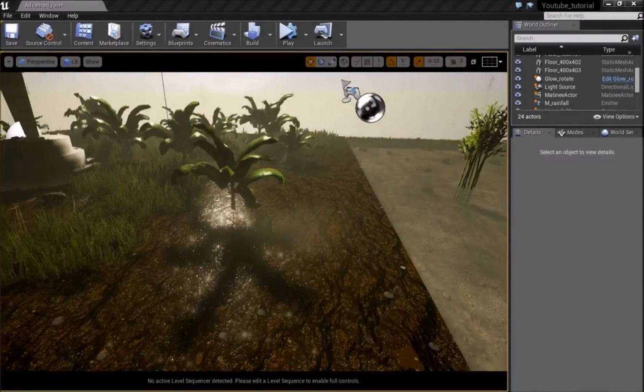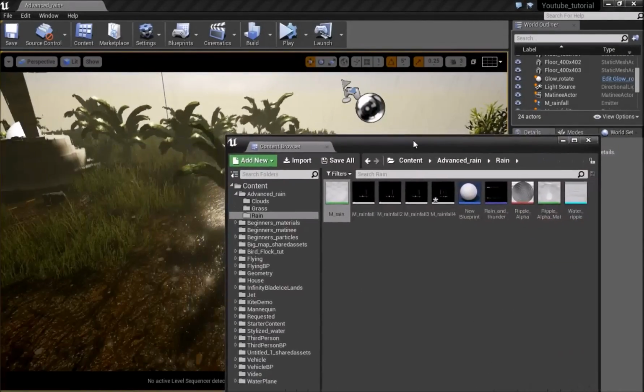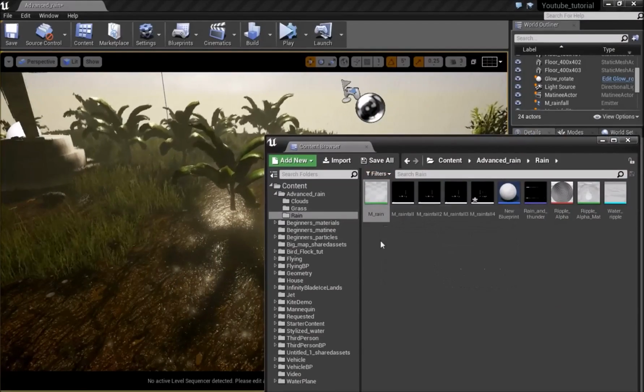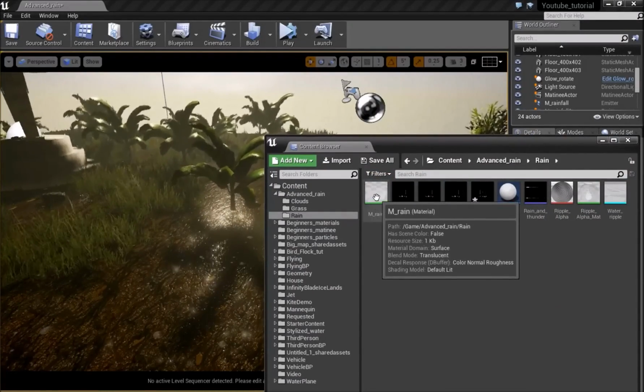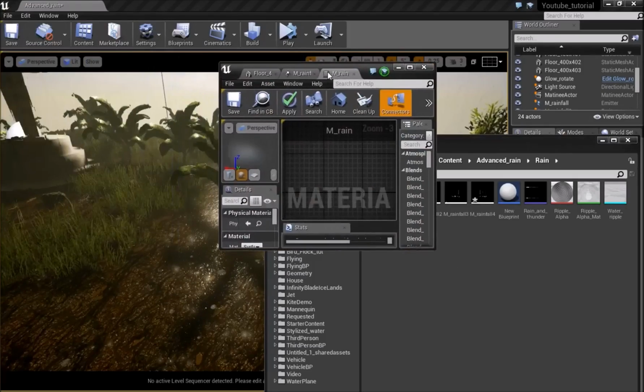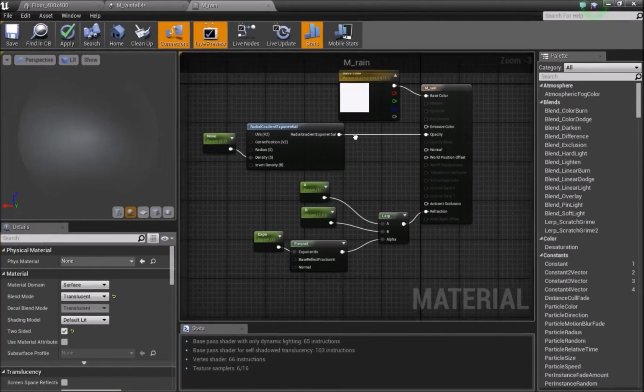So the first thing we will look at is the material of the rain. Now I won't show you guys how to make each of these things, but I will go through them so you guys can follow along and copy anything that you want.